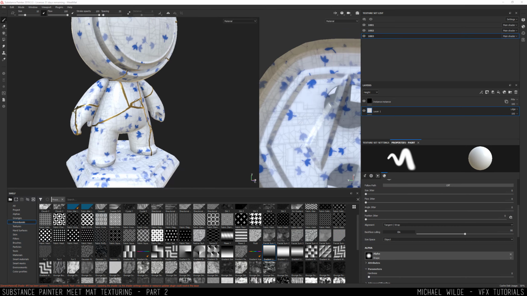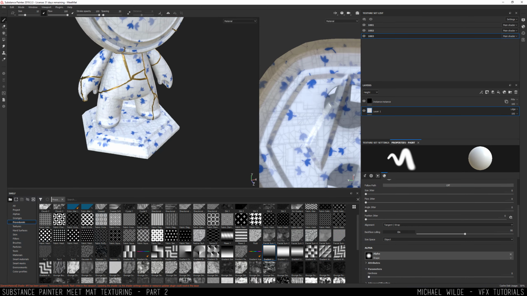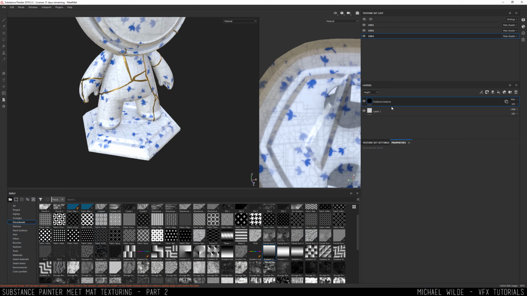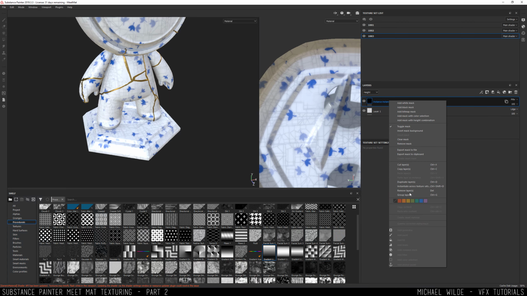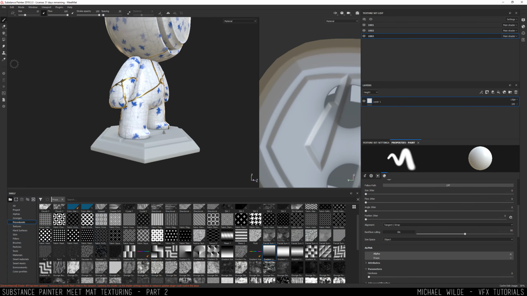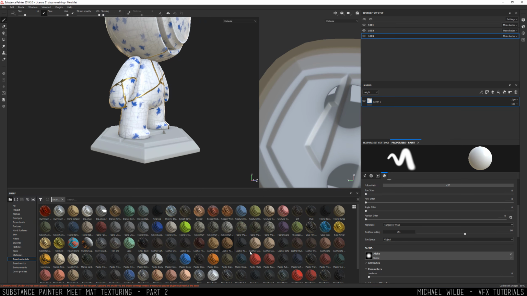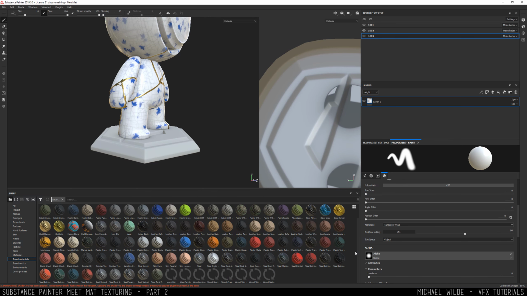Cool, so next I'm going to do the stand. We don't actually need the instance on here at all, so I'm going to remove that. Cool, and I'm just going to use another smart material. Find a wood that works. Don't want it to be too... Oh, this walnut looks right. Let's throw that on.